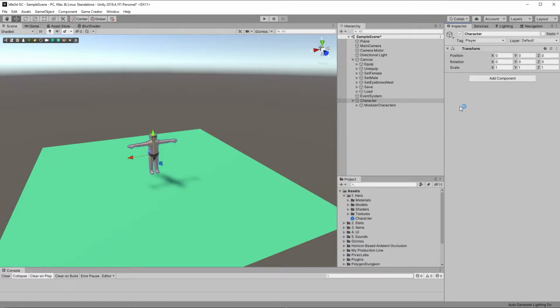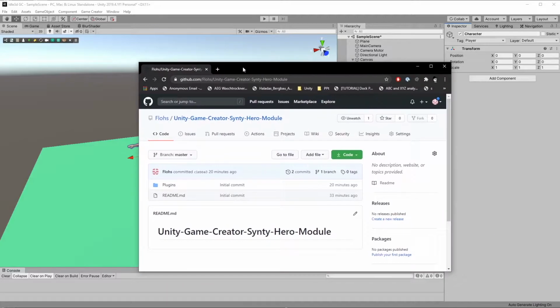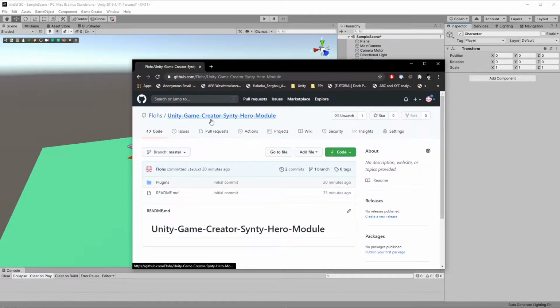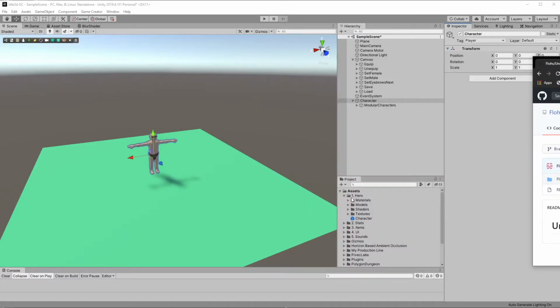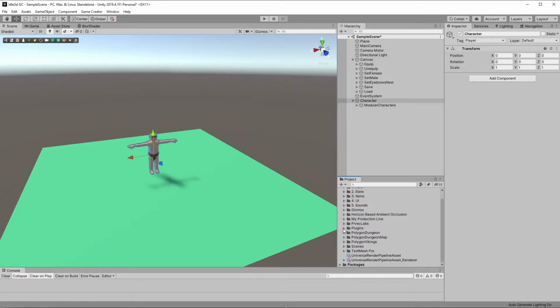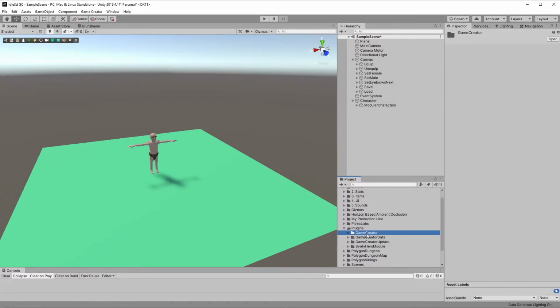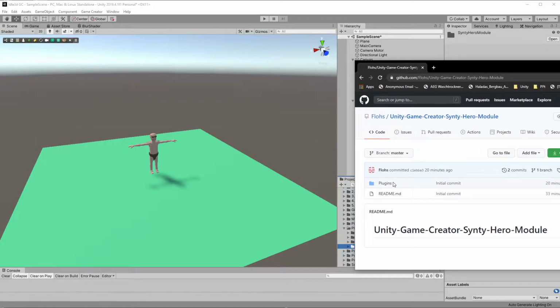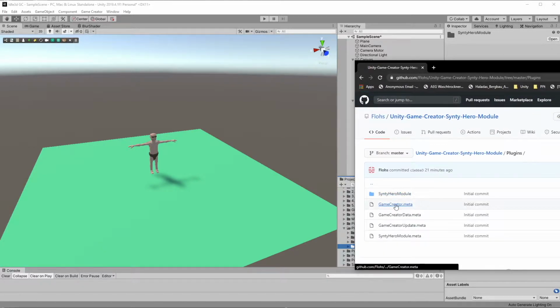Oh, by the way, before we start with it, how to get this module. Basically, you can check the link in the description, which leads you to my GitHub page, where you can see the repository for this module. You can just download the zip file and unpack this plugin folder inside your assets folder. If you have Game Creator installed, it should show up here like Synty Hero module. So also here you see then Synty Hero module.